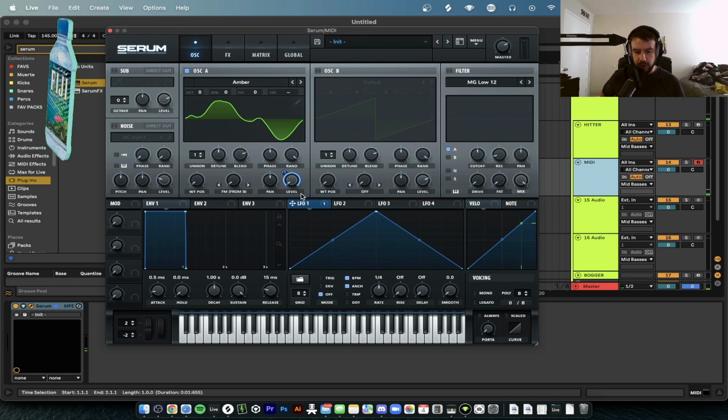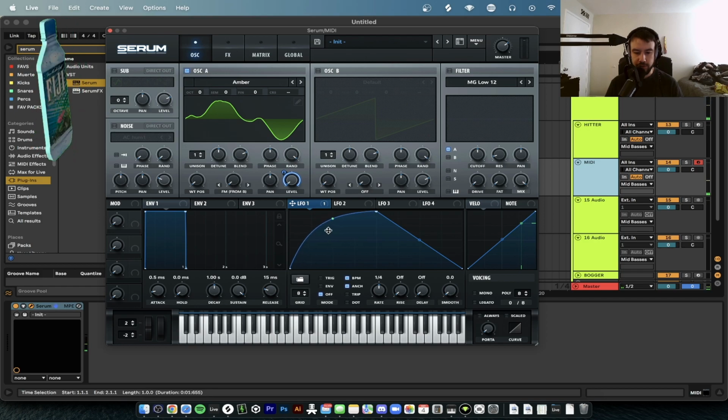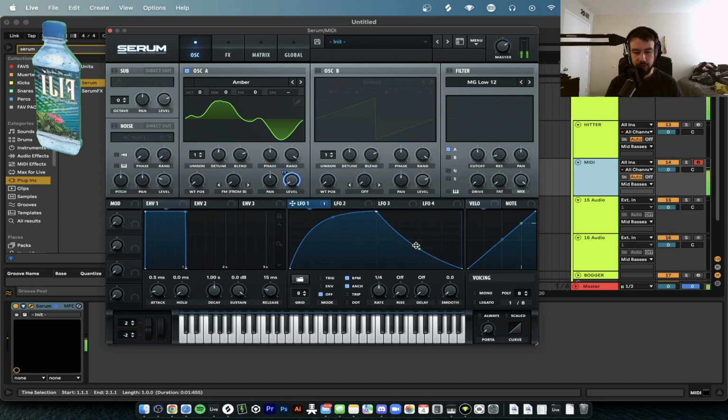This is the first and most important step to taming and controlling your sound. Add your LFO to the level of your oscillator. This will give you full control of the sound using the LFO in this box. We can change the LFO like this to make a new shape. Make the shape that you like. I start with a simple shape like this.